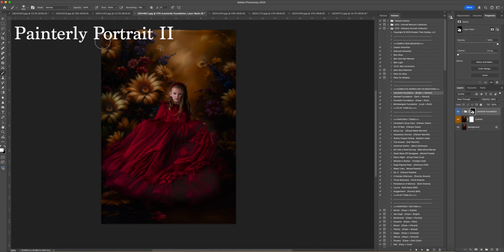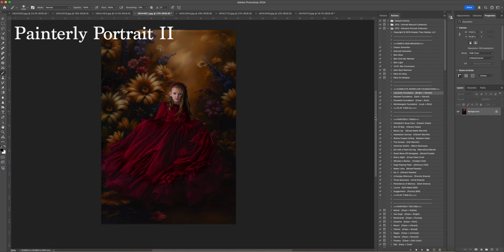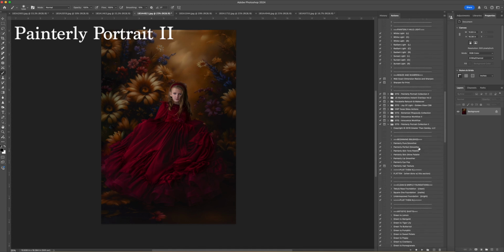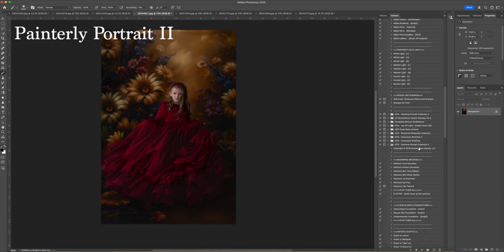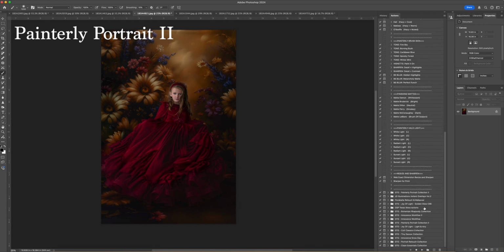So if you just wanted to highlight these flowers and her dress and her face, you can do that too, and then you can bring it down a little bit. So you can also do it that way to kind of dodge and burn a little bit. So that's Painterly 1 and 2, which, if you watch any of my videos, you know I use every single time.